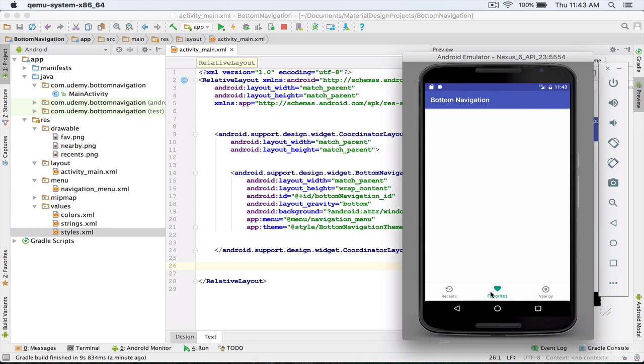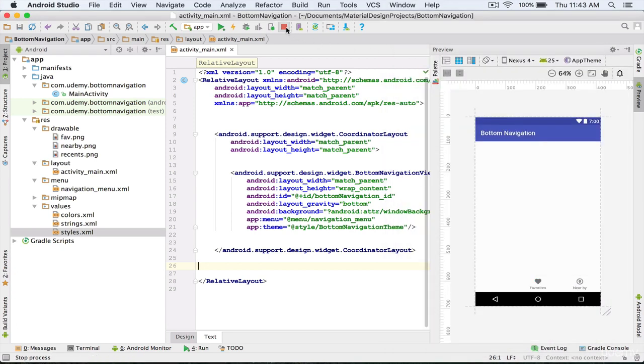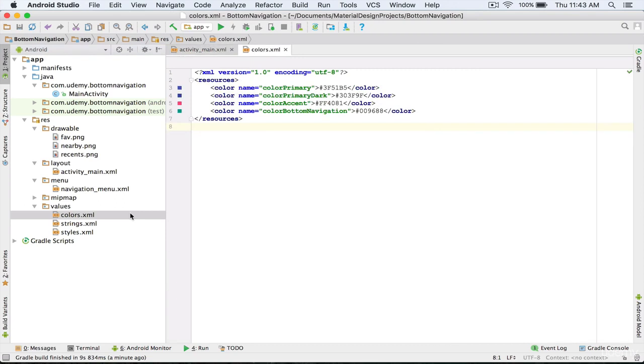Of course, by convention, you'll want to use the same color for your bottom navigation items that you have used for your color primary. I stop the emulator and I open colors.xml. Next, in order to make the color of my bottom navigation consistent with my theme, I remove the color code for color primary and color primary dark. Then I use the 500 color code for color primary and the 700 color code for color primary dark.